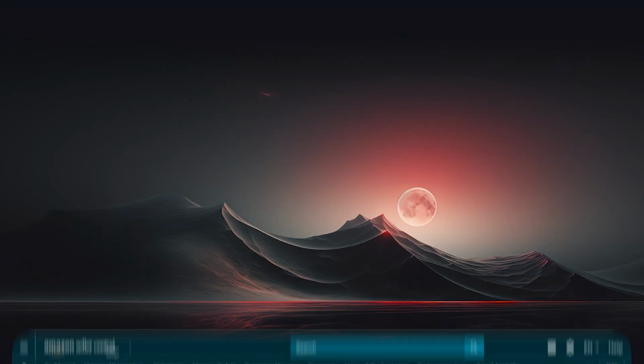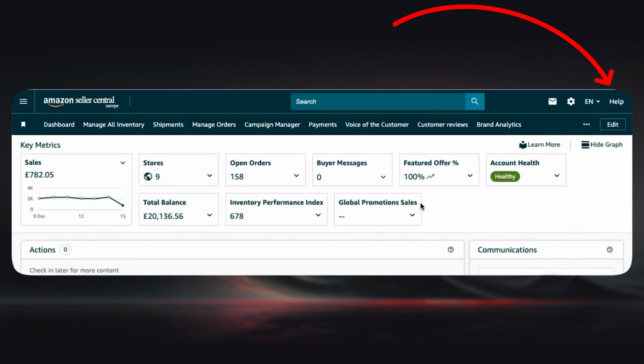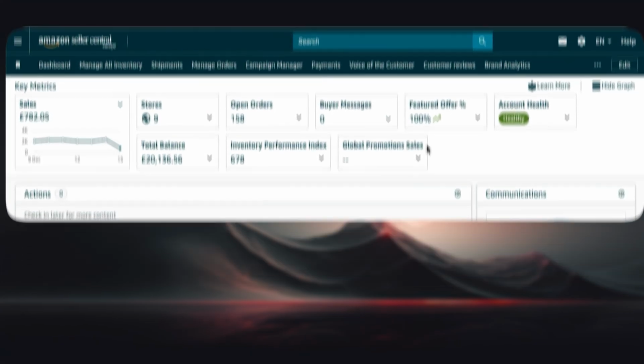Now first thing you should do is to simply open your account, log into it. Then what you should do right now is to go on the top right, then click on the help button right here. Once you click on help, it will jump you directly to this page.